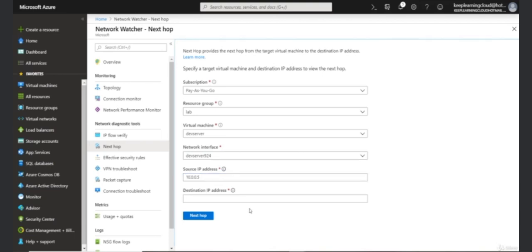Its private IP address is automatically picked up. What we have to type is a destination IP address. Now it could be a private IP or a source on the internet. The destination IP address field accepts an IP address only and not a name. It must be in the form of IPv4. Let's say if we want to check the route from 10.0.0.5 to an endpoint on the internet like google.com, then we have to type Google's IP address.